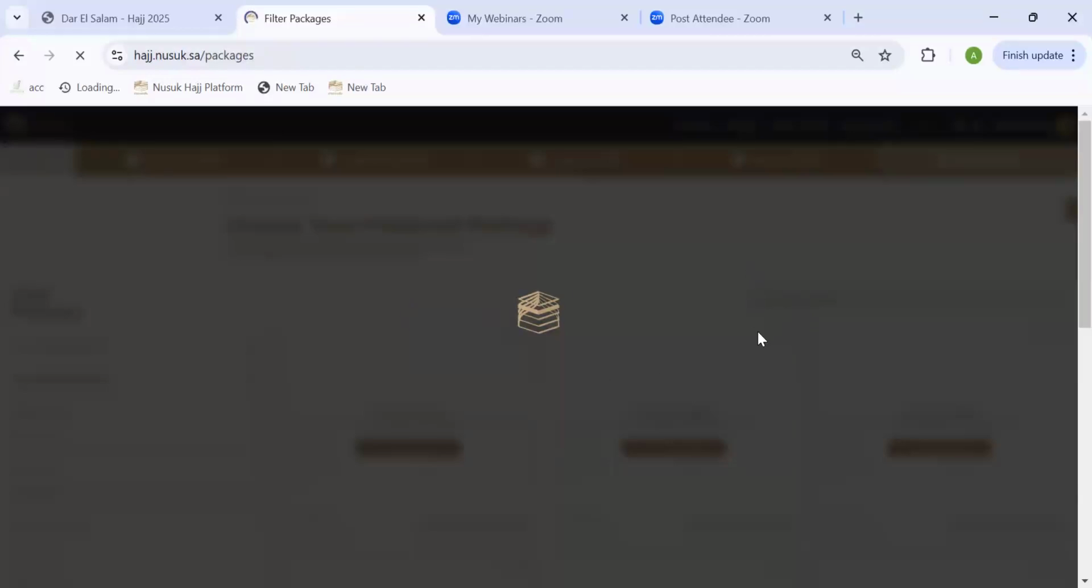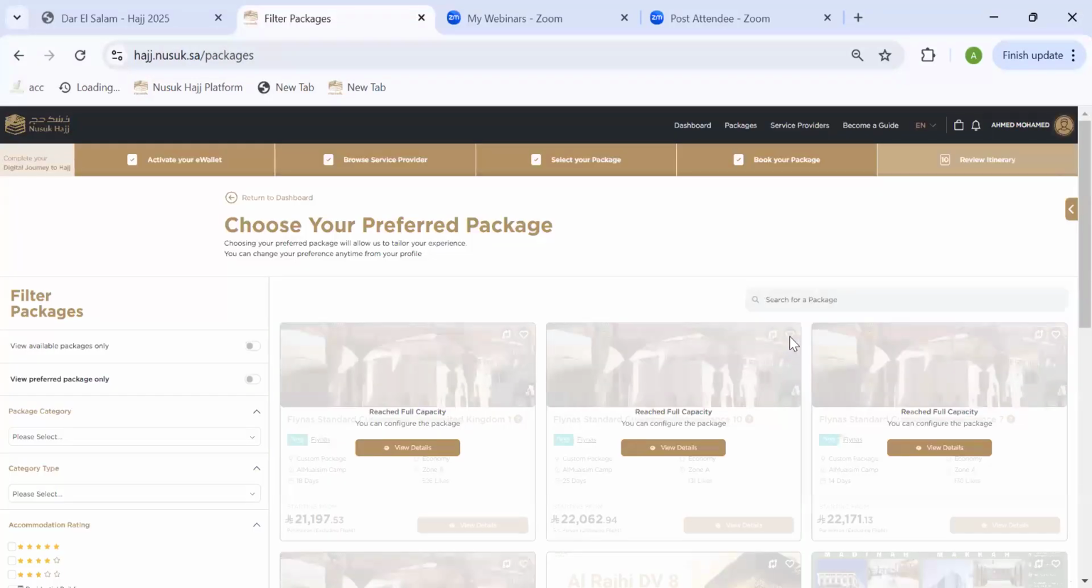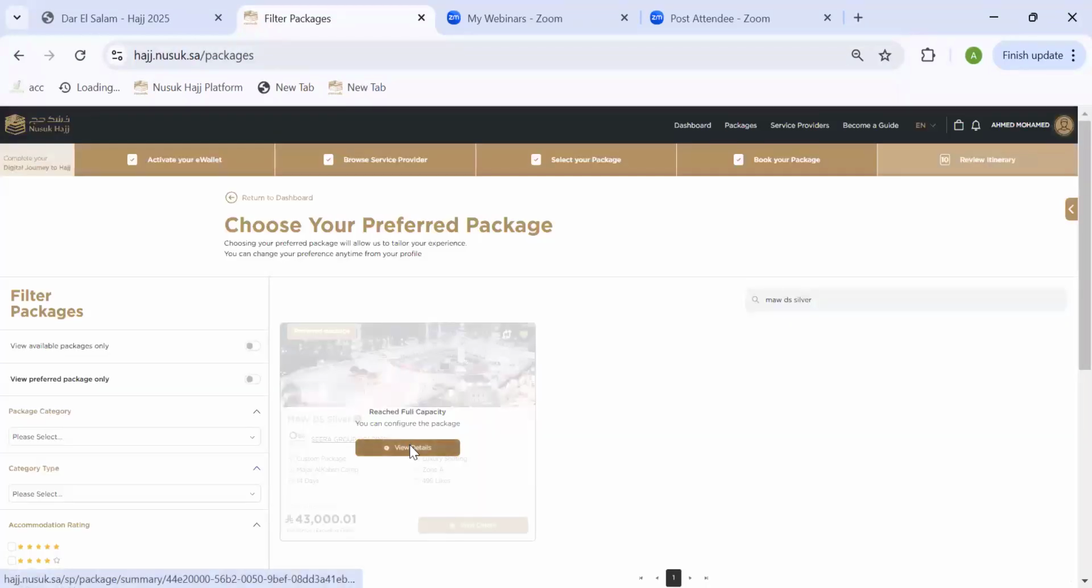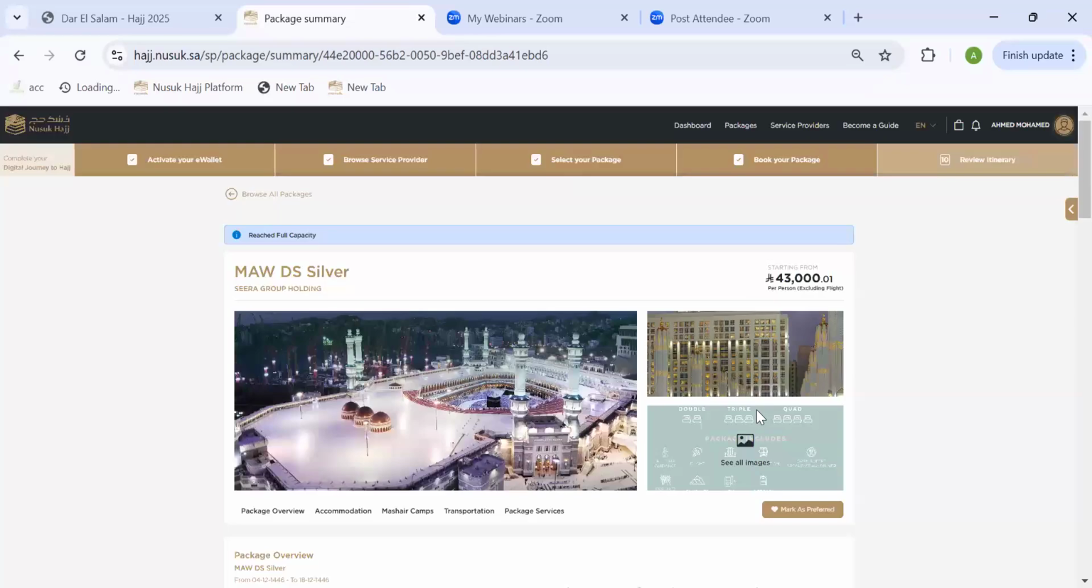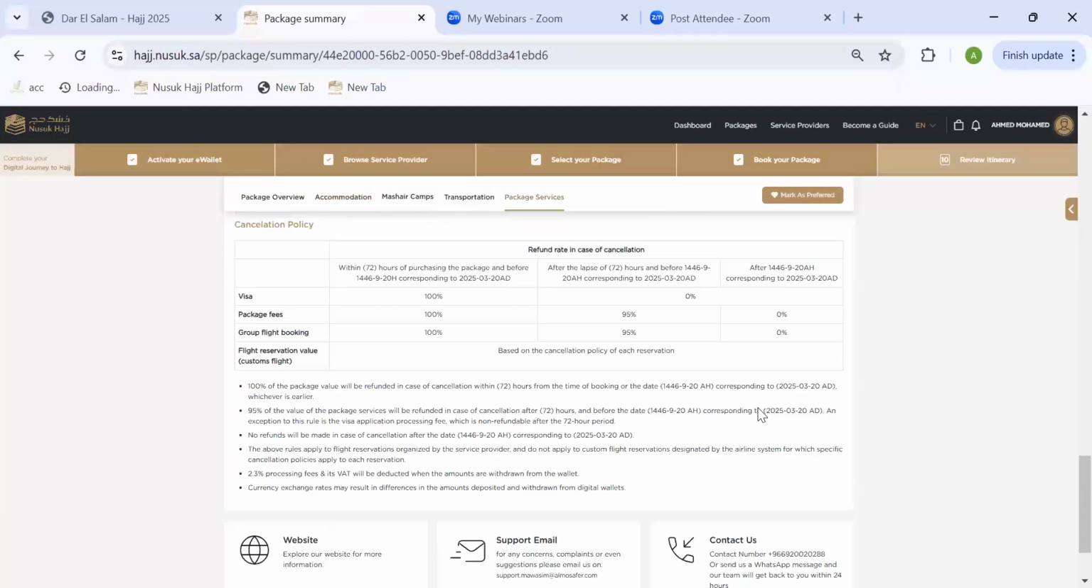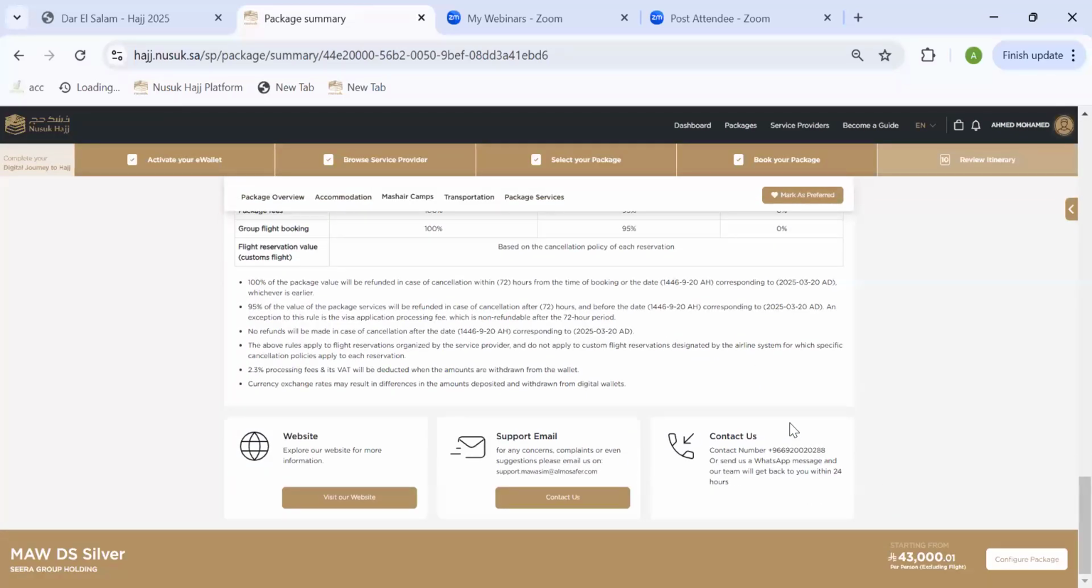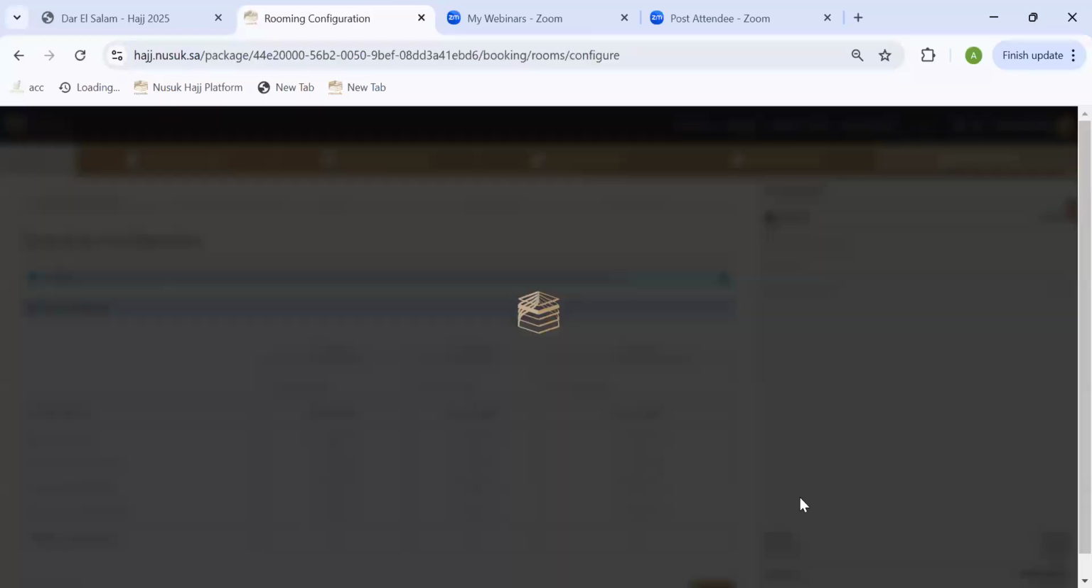So ideally, you can come in and let's say the package you want is MAWDS silver. You can do it this way. You can click on view details and go through the process. This is the initial page. Of course, it's all configuration because everything is full right now, but this is only configuring. So we click on configure page on the bottom right.